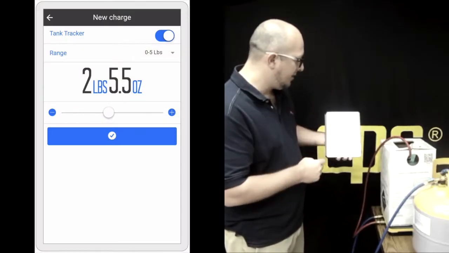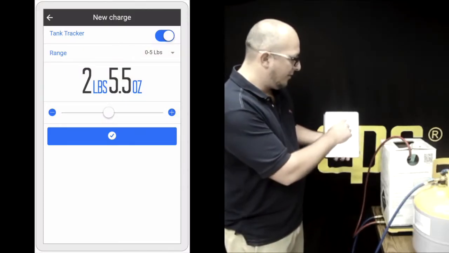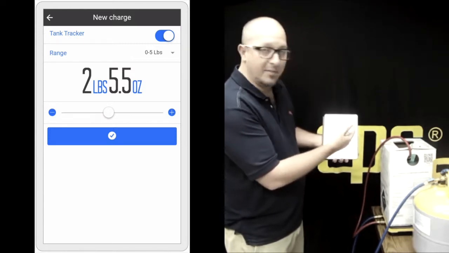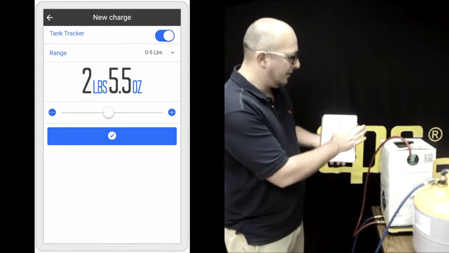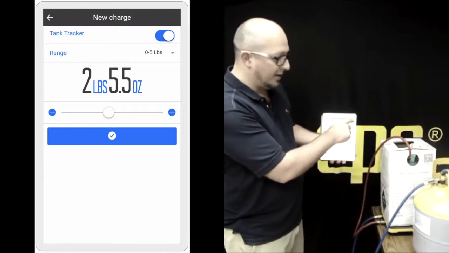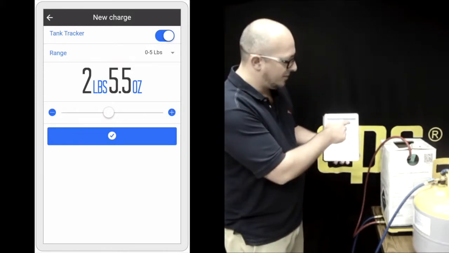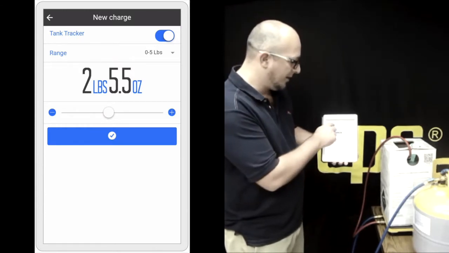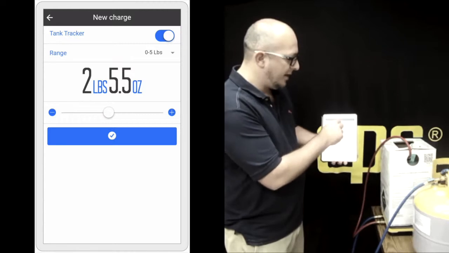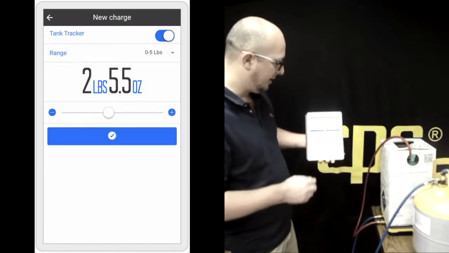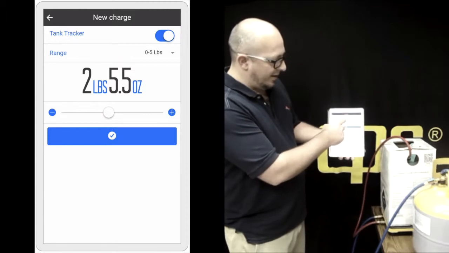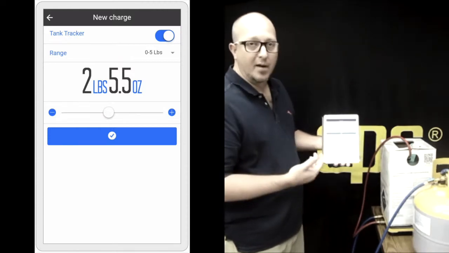Now from this page on the new charge, you can see we have a range. This range is showing here anywhere from 0 to 5 pounds. If you wanted to make that range higher, you can simply click the down arrow here, and it's going to show you a drop down that can put any range of amount of refrigerant that you would want to put in there. For this demonstration, we're going to stay on the 0 to 5 pounds. We're just going to take a little bit out. On the middle line here, you can see with the numbers, it's showing you your pounds and ounces.